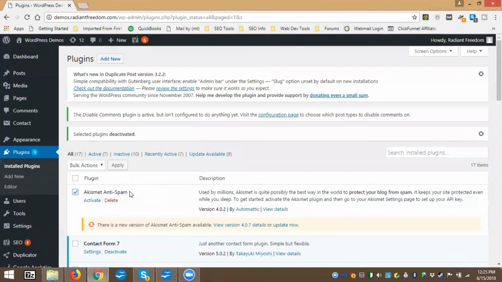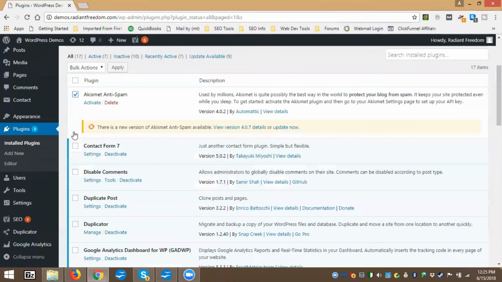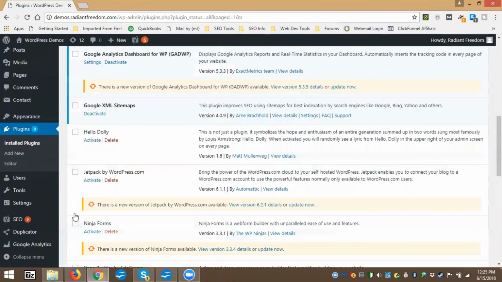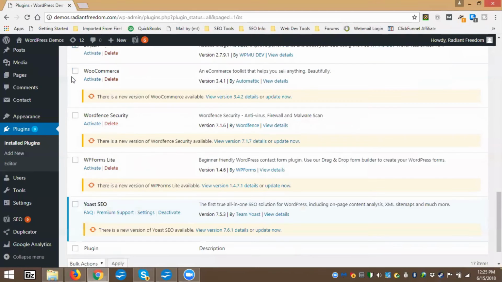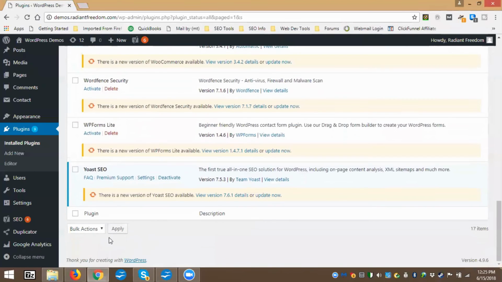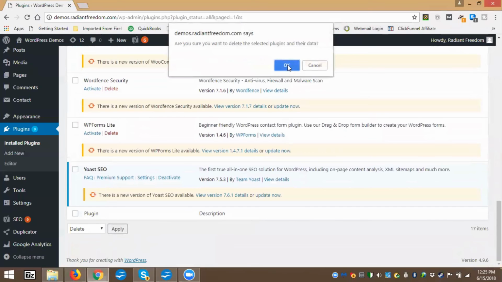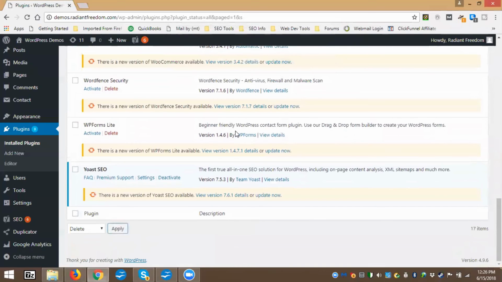So anything that we're not using, I'll select them with these little tick boxes over on the side here. WooCommerce, we're not doing e-commerce. Now, security plugins, I would keep those around because we want security. So now the bulk action, I'll select delete and click apply. And yes, we want to delete the extra plugins.